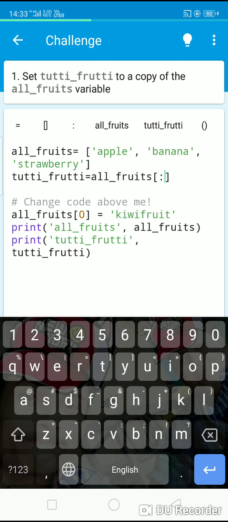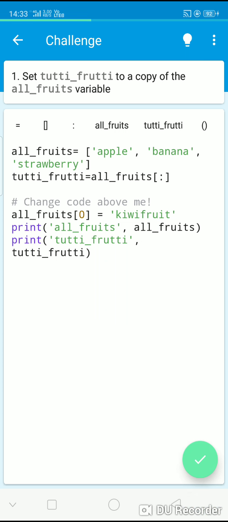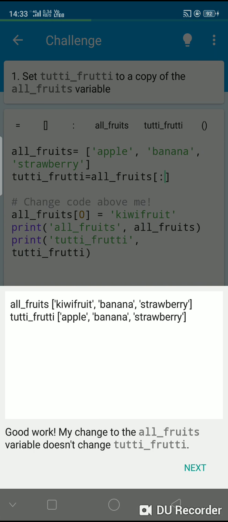Kiwi fruit. Print all fruits and tutti frutti. All fruits, kiwi fruit, banana, strawberry. Tutti frutti, apple, banana, and strawberry. Changing all fruits variable doesn't change the tutti frutti variable.